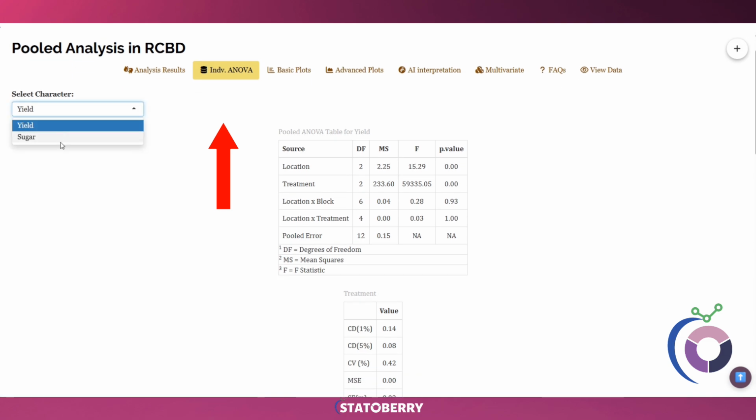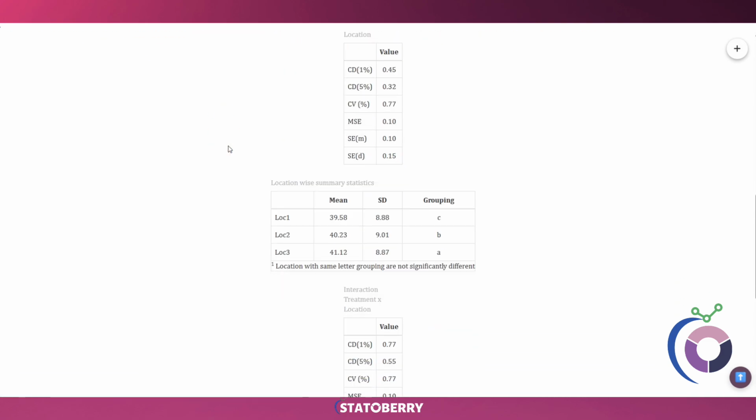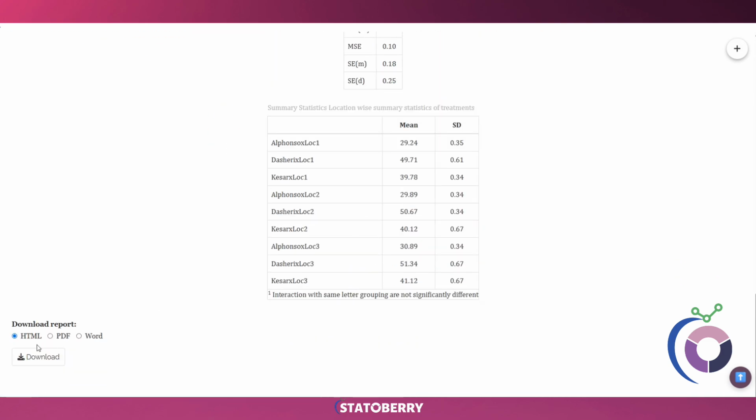Detailed ANOVA tables and summary statistics for individual characters are available in the Individual ANOVA tab.